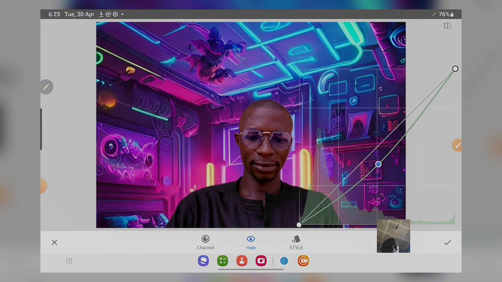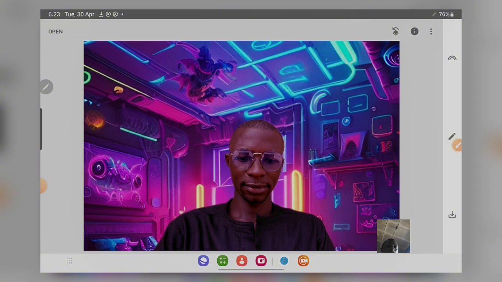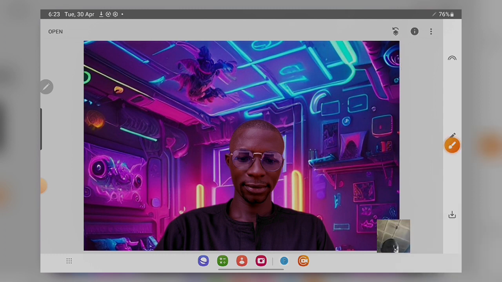Now we are going to drag this down a little, okay, then after this, now I'm going to click OK, and this is the first step. I'm going to go to the top of my screen here, okay, tap on that and then click on view edit.